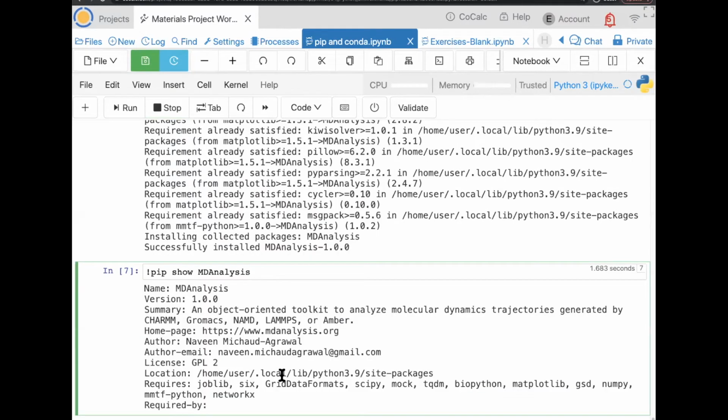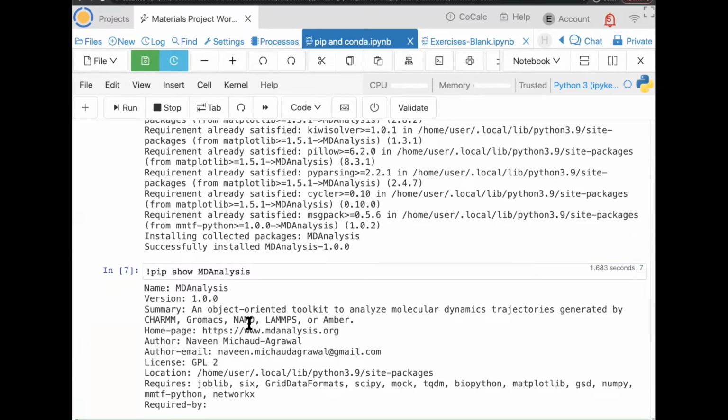And this gives us more information on MDAnalysis. So we can see it's an object-oriented toolkit used to analyze molecular dynamics trajectories generated from multiple different molecular dynamics codes. All right, so now if we want to use this code in our environment, so let's say we wanted to do something with it, we need to import it.